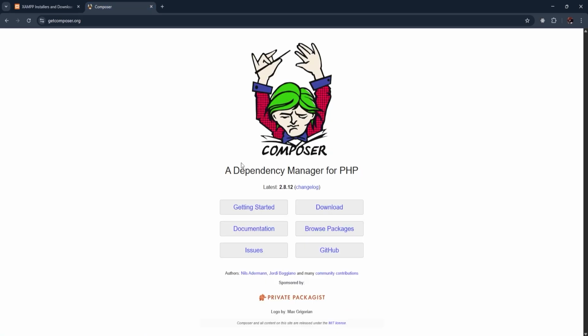Composer is the dependency manager for PHP. We will use it to install libraries like the QR code generator and to enable auto loading for our classes. Just go to getcomposer.org, download and install. After installation, open your terminal and type composer -V. If you see the version number, it is installed correctly.